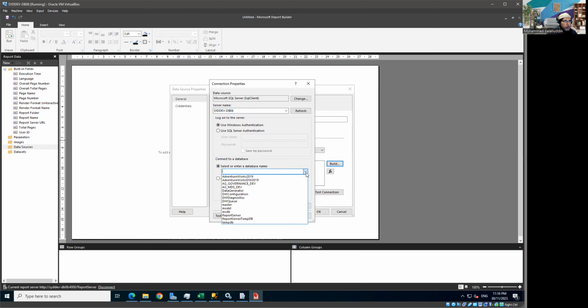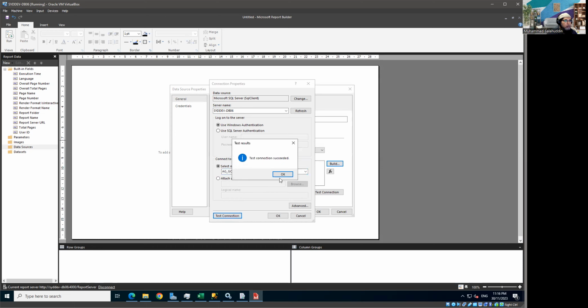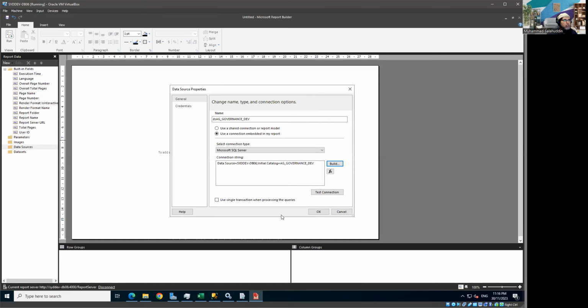So at this stage, I'm just going to use the Windows authentication, and let me see if I'm able to open my database list. So yeah, I can see in here it's the AG governance dev database, which I'm working on. I need to connect to this data because I need to get the information from this database. Let me hit test connection. Yeah, I'm all good. Let me just hit OK.